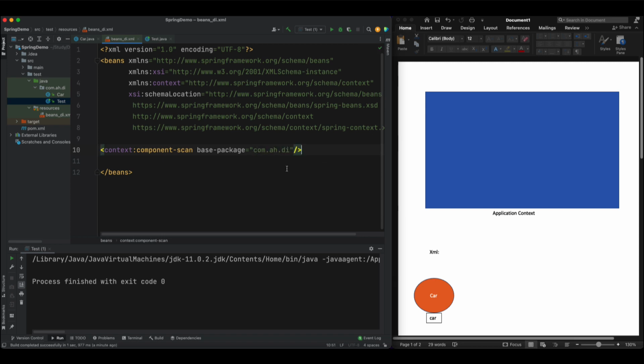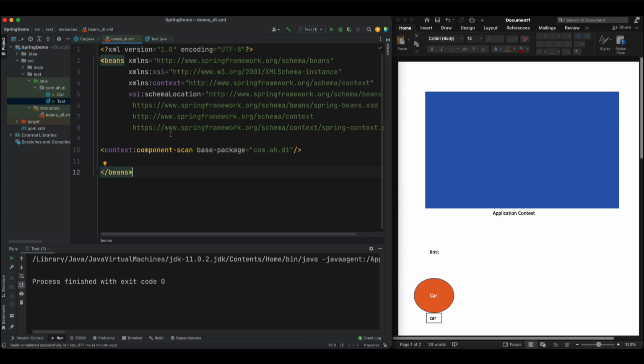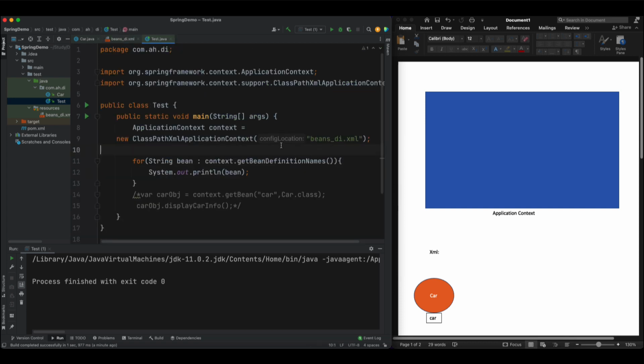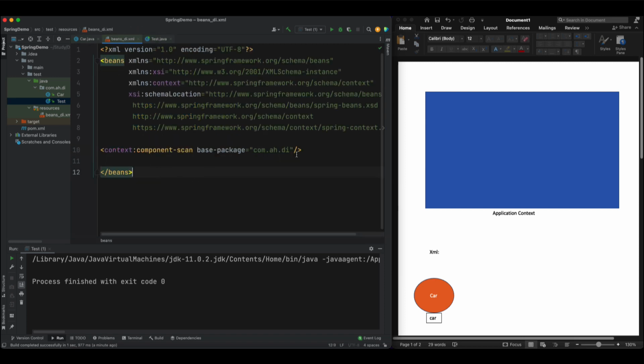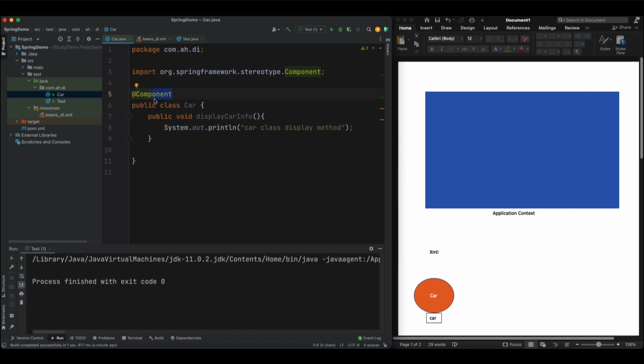So here if you see, there is no difference, I have just added the component scan, and this is the component. So when we add the component scan, the Spring Framework will load this XML file and it will not look into this XML file for placing these objects in the application context. It will look into this corresponding package. In this package, this is the component, right? So for this one, it will create an object and place it in the application context.